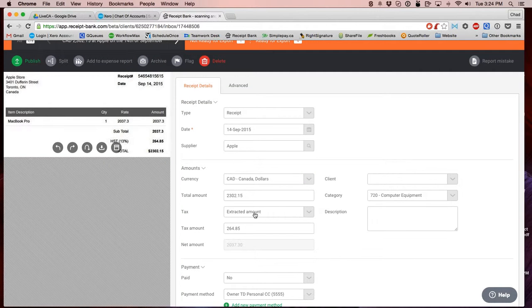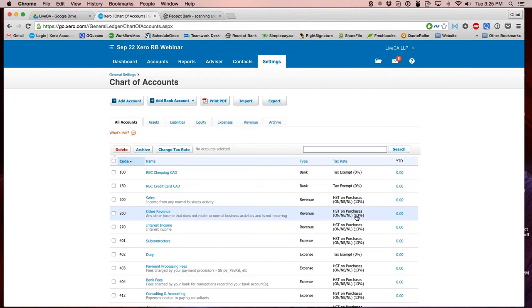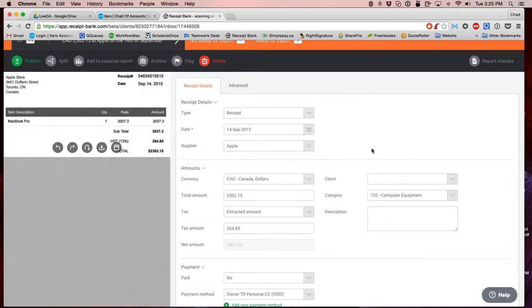So by choosing extracted amount, you're saying whatever account is related to computer equipment, that's what the majority of the posting is going to be. It's going to work out in the background the difference between what you've posted through Receipt Bank and 13%, and then any differences will be adjusted for in something that you really won't see unless you look really hard, and at the end of the day, the right amount gets posted to the sales tax account.